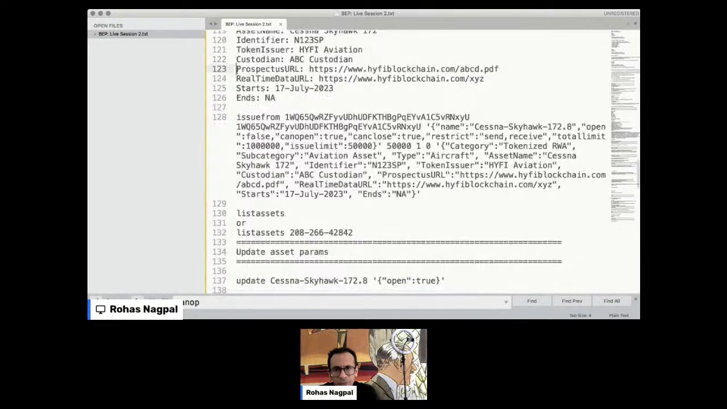Then we can put some URLs. If somebody wants to know in detail about this asset, they will go to this URL, which we can call the prospectus URL. And then suppose our asset has some real-time updates, like what is the insurance policy right now, where is the asset right now, if it's a plane, where is it flying in the world. All that data can be on another URL, which we can build as part of the token itself. And then we can have a start and end date of the token. So if the token is the type which is going to expire after some time, we can put the end date. Otherwise, we can leave that blank and we can put the start date.